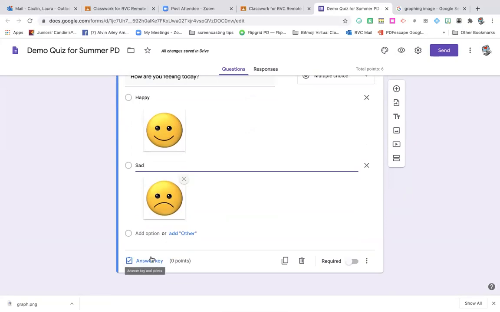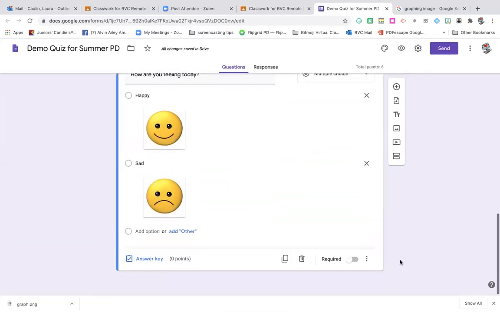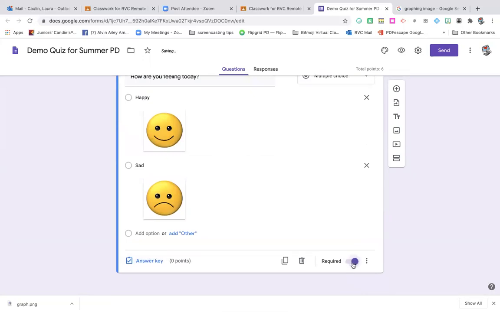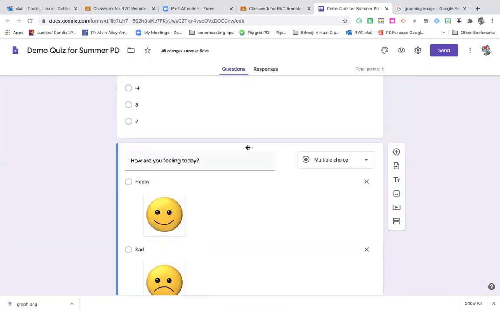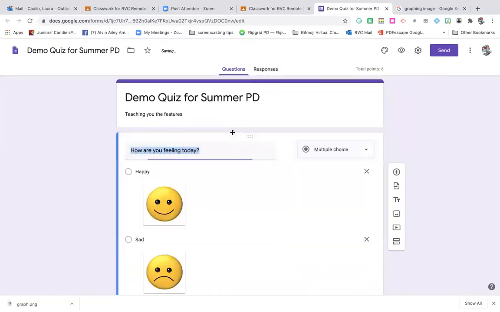And then I'm not even going to go to the answer key. Another cool thing I could do, so this one, I could still require it. And you'll see, you see how it says it's 0 points? That's okay. I'm going to take this and I'm going to put this up at the top. You see what I did here? I grabbed these dots and I moved it.